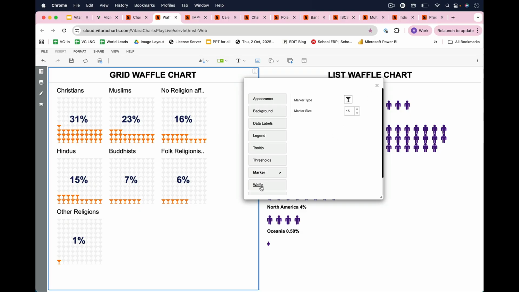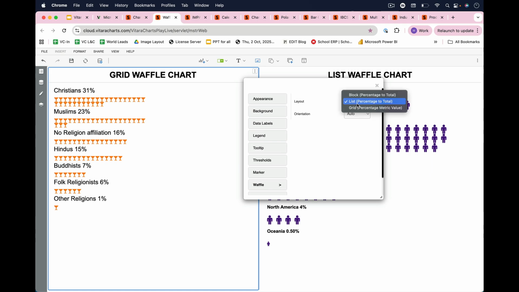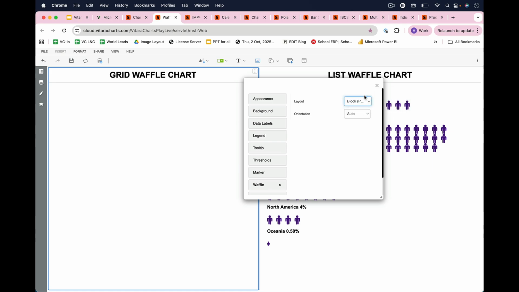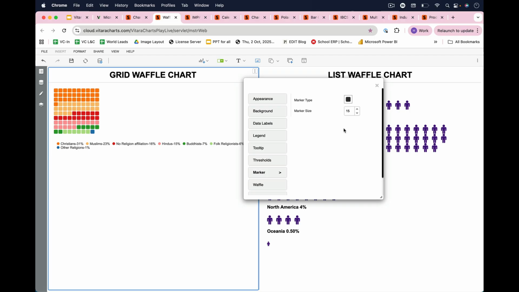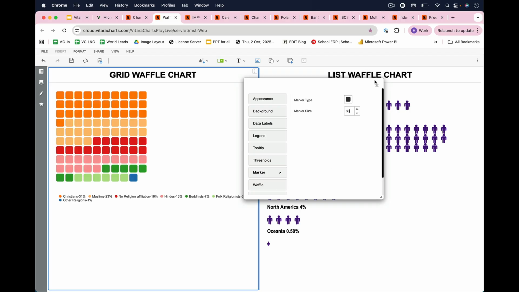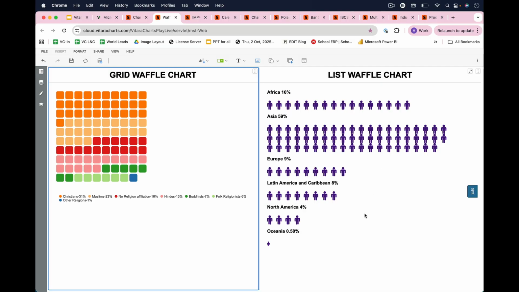So this kind of waffle, which is called a grid waffle, can also be modified into a new chart style, which would be a list waffle. Or if you prefer, you can make it into a block waffle as well. And in each scenario, you can always change the size, the style, the colors, and apply any kind of customization to get you the right kind of display.